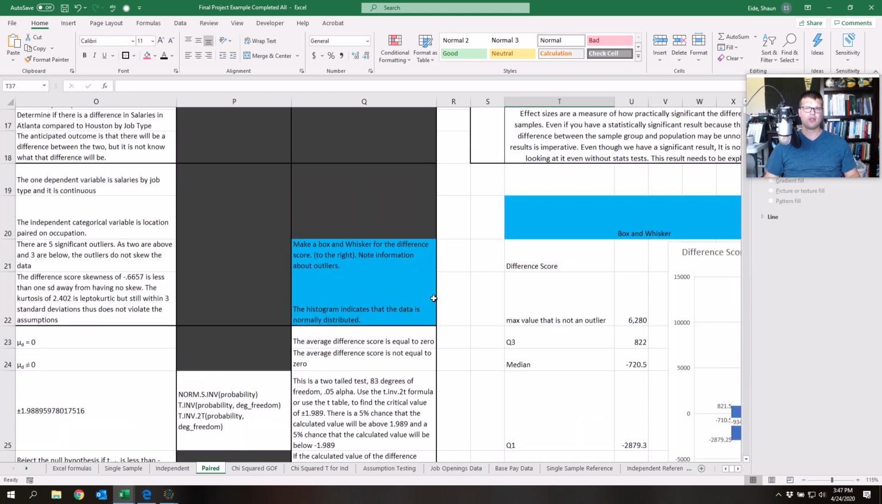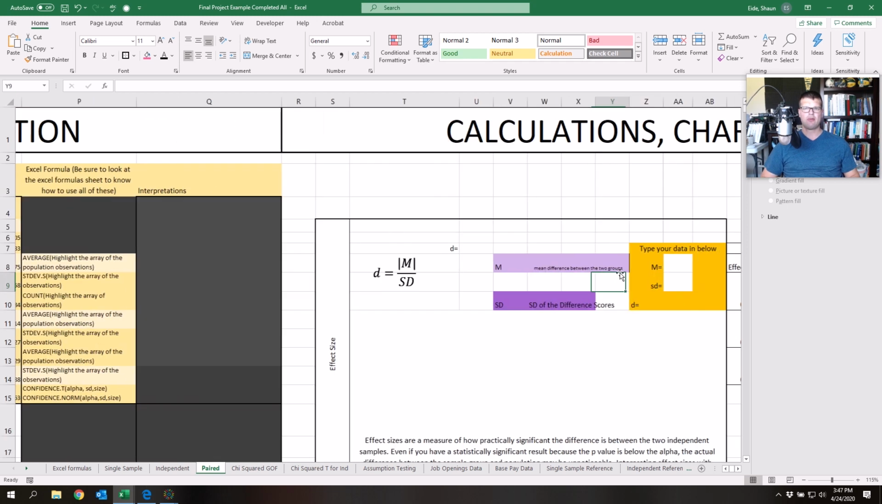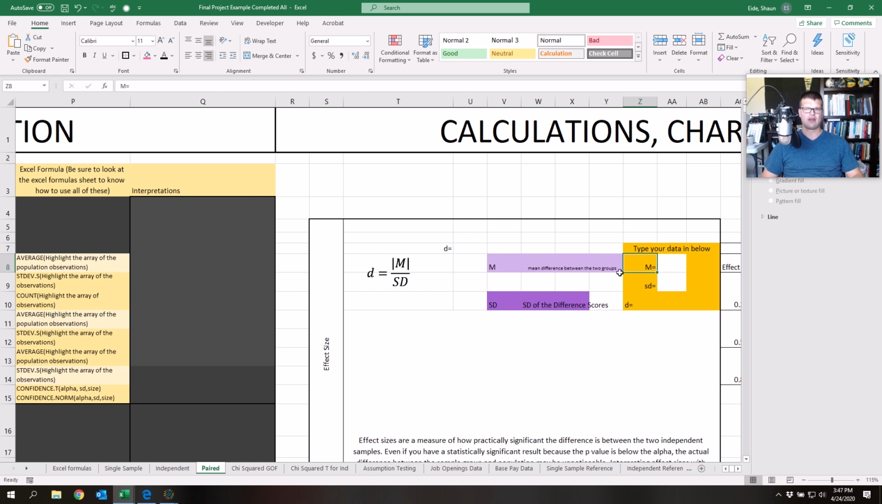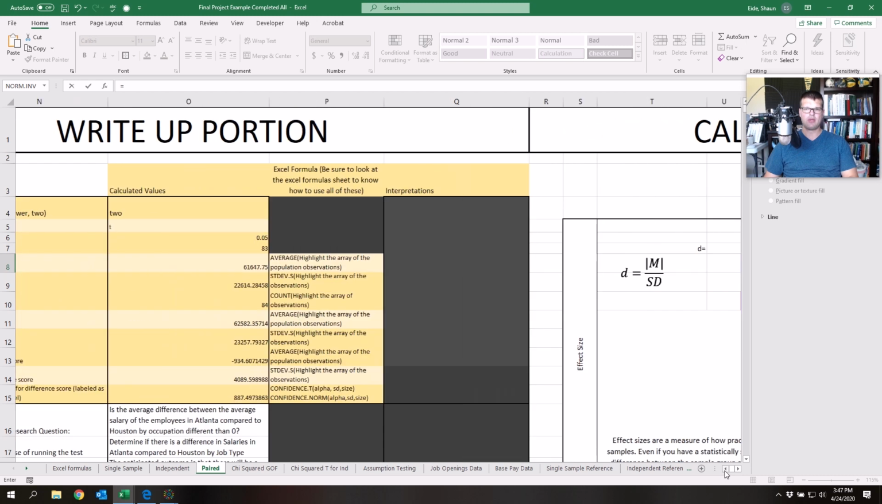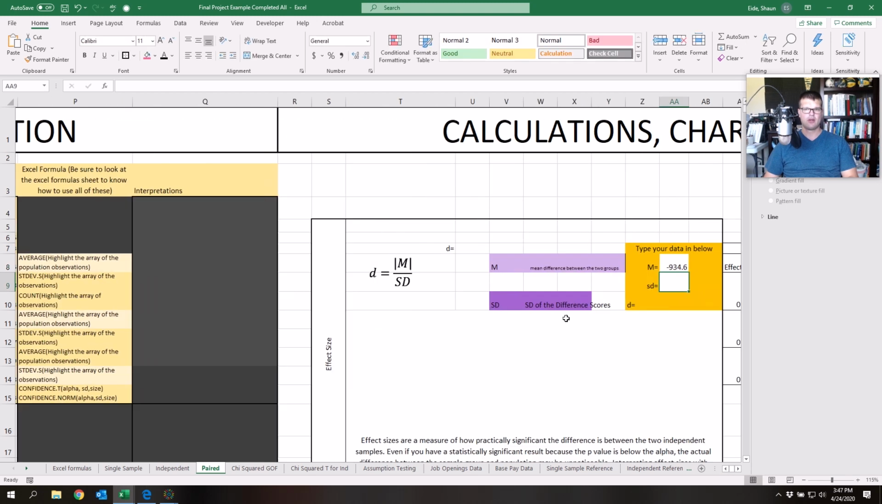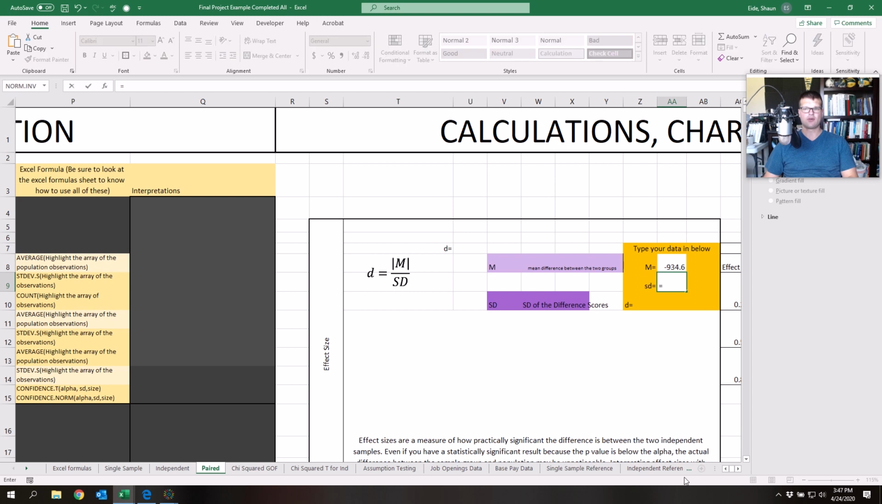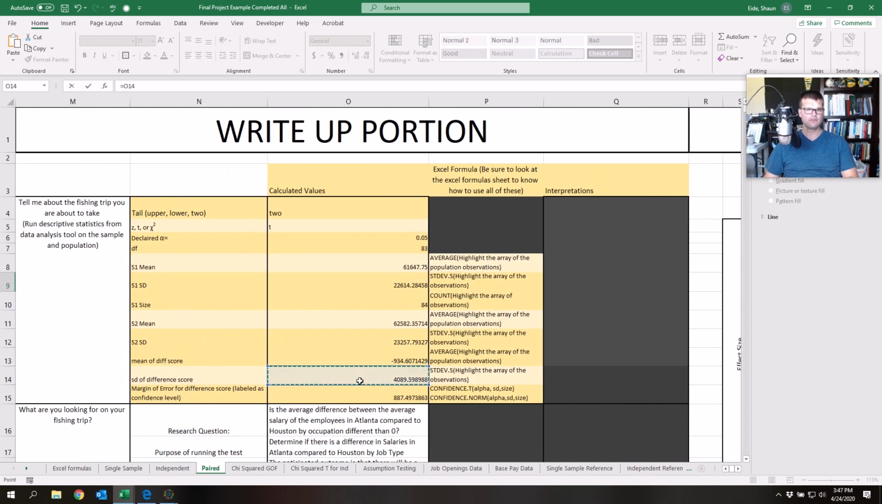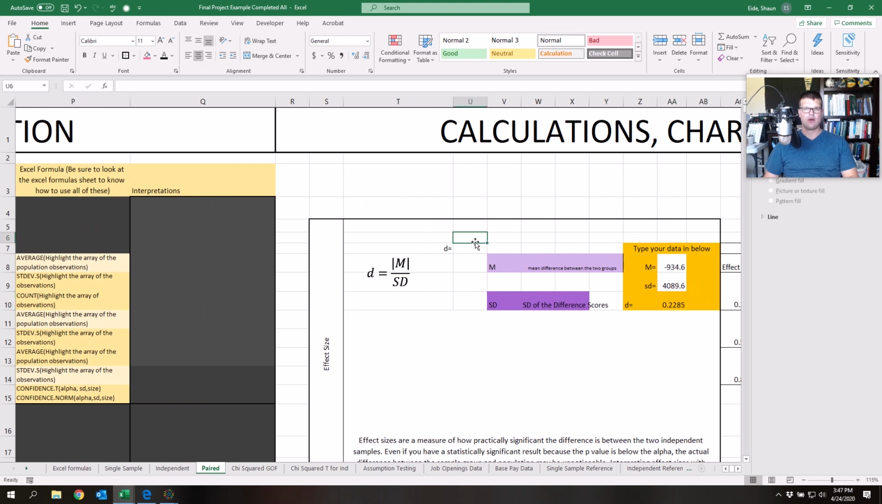And in order to determine the effect size, we're going to come over here, and this is probably the easiest effect size calculation that we're going to do. So we're going to put the mean of the difference scores right there, and then we're going to put the standard deviation of the difference scores right there. Okay, and so now we're going to do equals ABS of the mean divided by the standard deviation, and it's going to give us 0.22853.